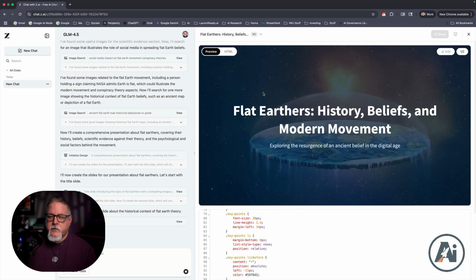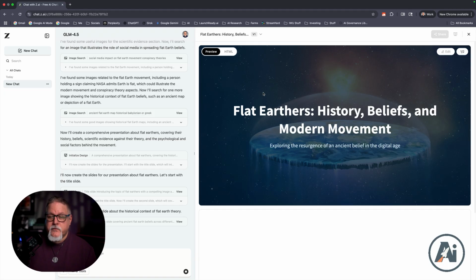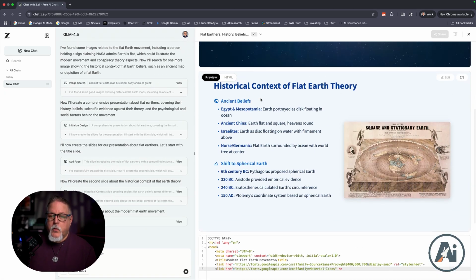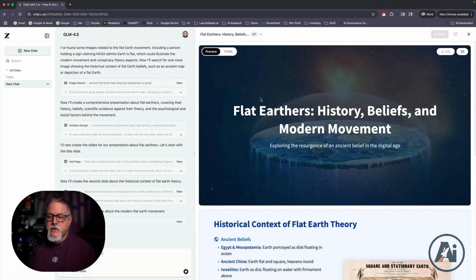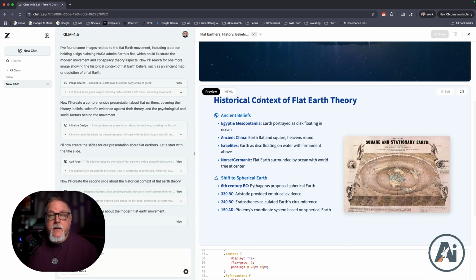So let's take a look at this first slide. That's a pretty impressive image. The image is really good. Flat Earthers, history, beliefs, and the modern movement. Exploring the resurgence of an ancient belief in the digital age. Yeah, and I didn't even talk about that when putting this stuff together. You have to format the title, maybe a description, some kind of teaser.